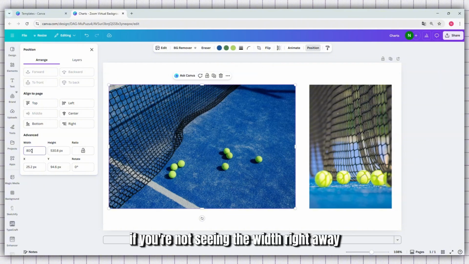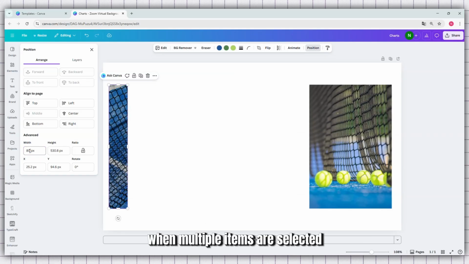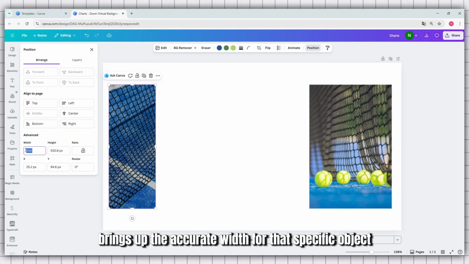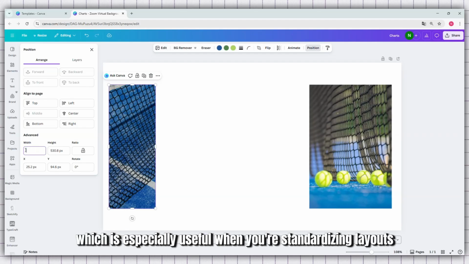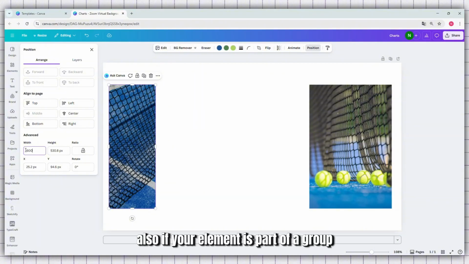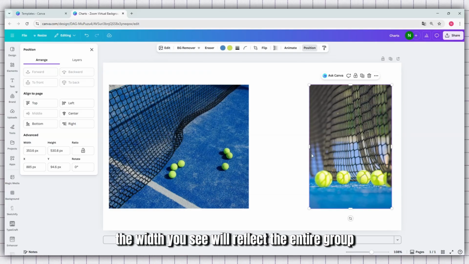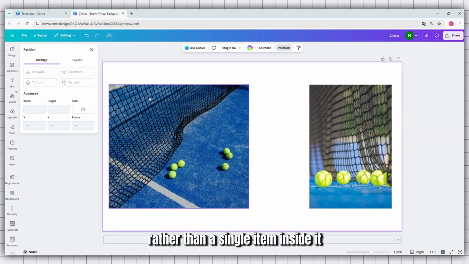If you're not seeing the width right away, double-check that only one element is selected. When multiple items are selected, Canva shows the combined selections, which might not be what you want. Clicking once on a single element brings up the accurate width for that specific object, which is especially useful when you're standardizing layouts. Also, if your element is part of a group, the width you see will reflect the entire group rather than a single item inside it.